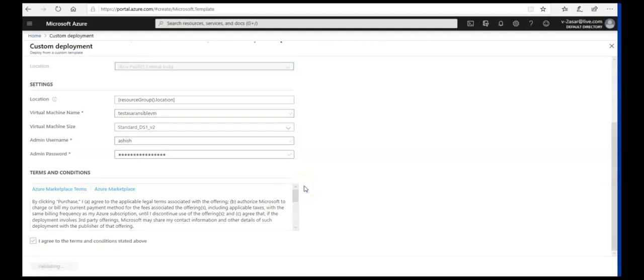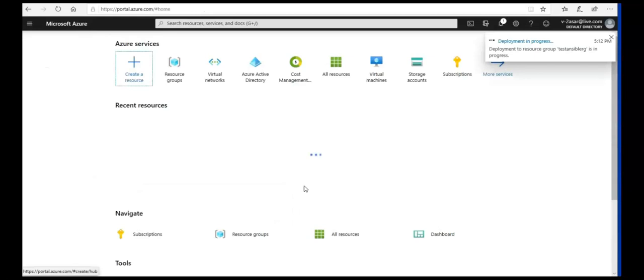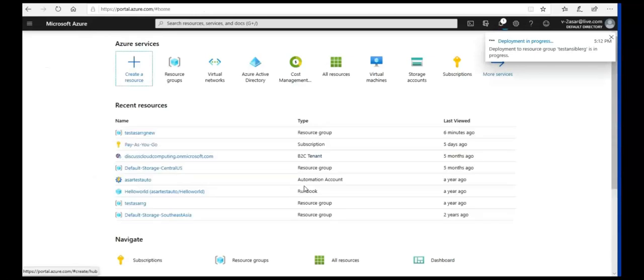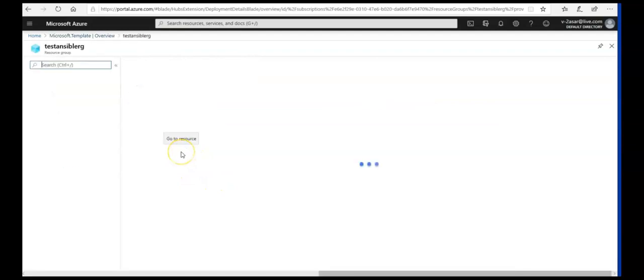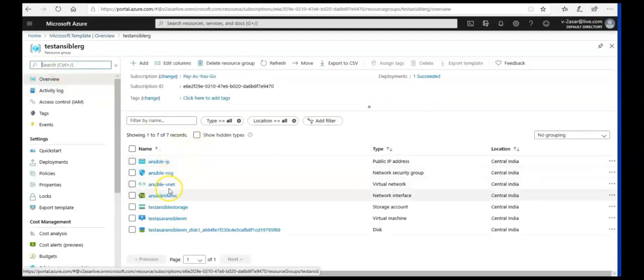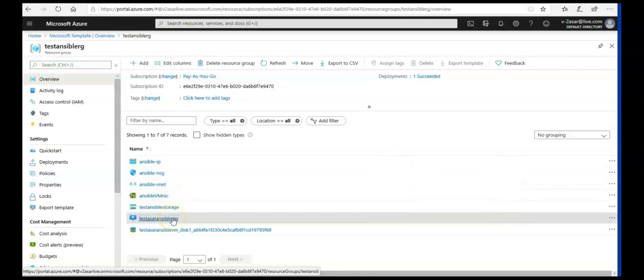So we'll have to wait for the deployment to be successful. After this is done, we'll navigate to the resource group and select the VM, and then we'll try to connect to it. So let me just pause the video and come back. Okay, finally the VM has been provisioned. I'm going to go to my resource here, and this is my VM.